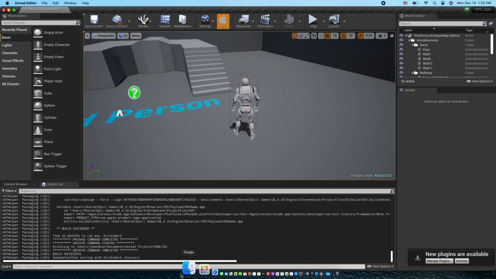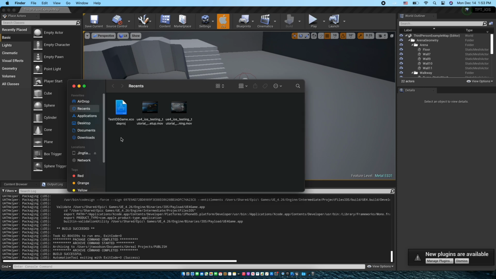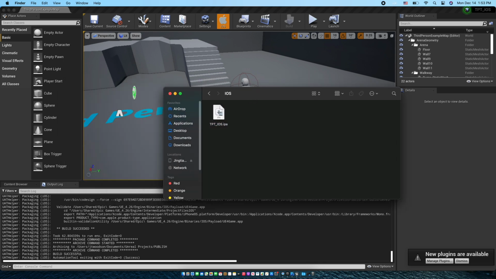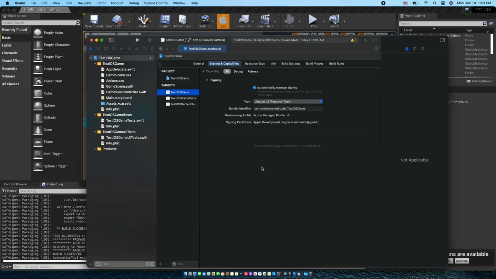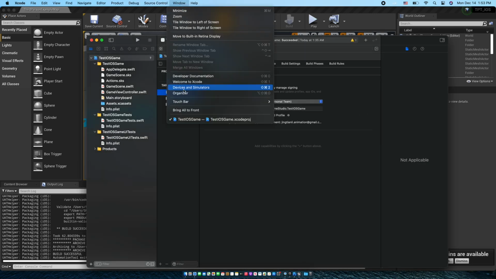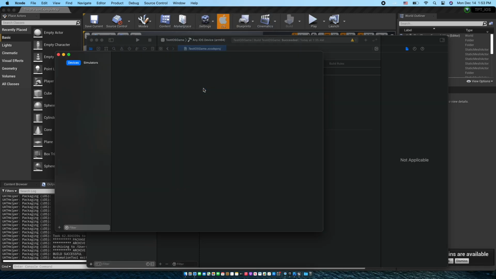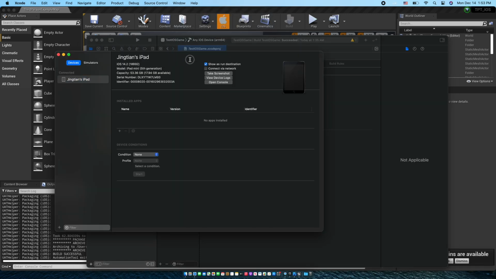And then you can go to the folder. It's going to be in Documents. I believe I put it in Unreal Projects, Publish, iOS, and that's your IPA, right? To install it on your iPad or iOS device, you have to go to Xcode and look for Window, Devices and Simulators. And then you can see that's the iPad.